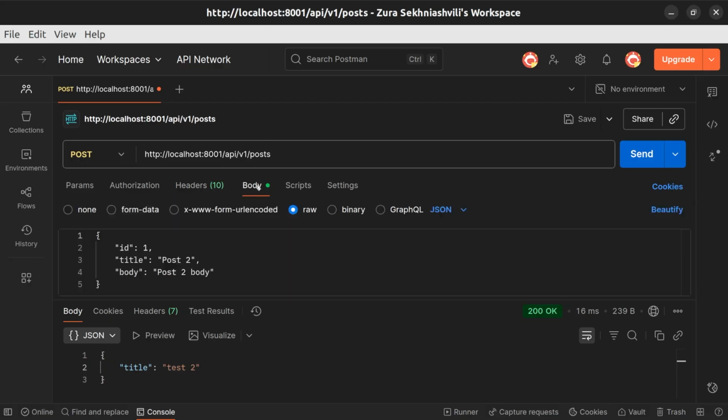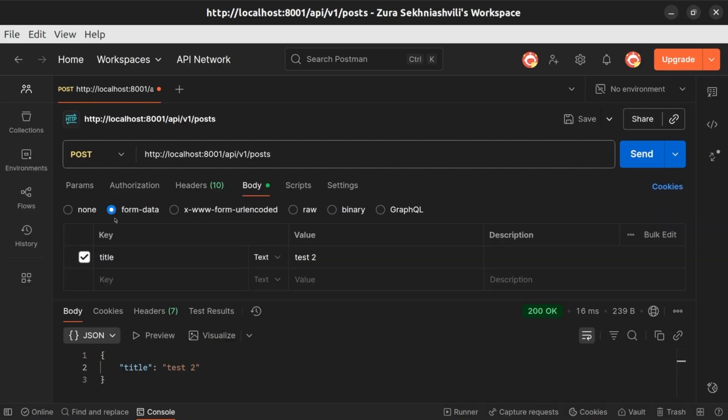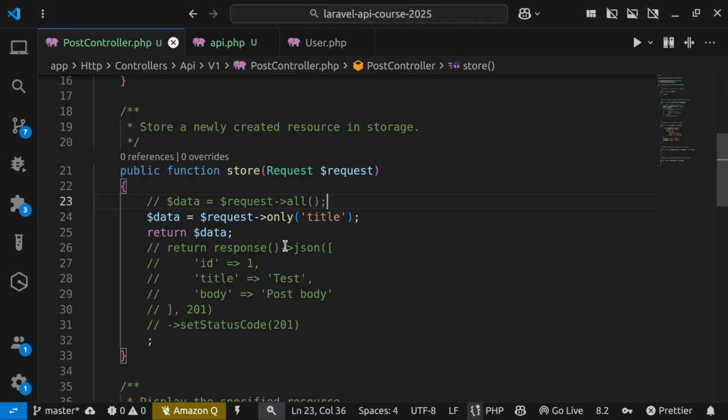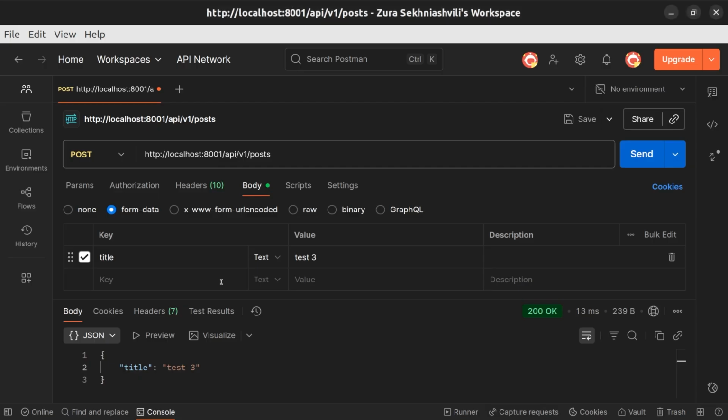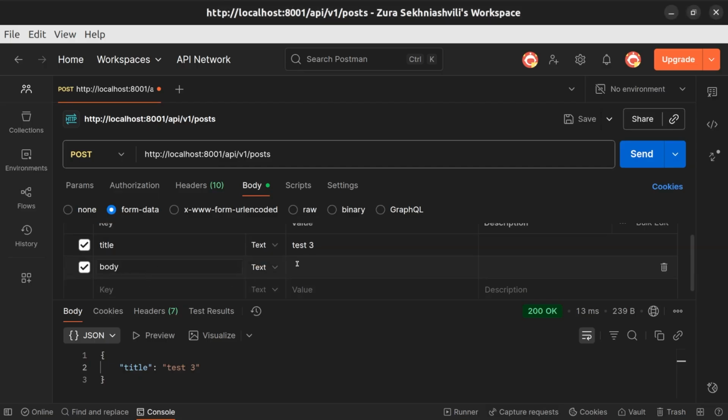Optionally, if you want, you can change the body format from raw into form data, as an example, and provide title right here. So we're sending test2 inside the title, or let's change this into test3, send the request, and Laravel is smart enough to understand how we're sending the data and parse it properly. When we get only title, it is going to take that information. We can pass additional information, body 3, let's say, but because we're only taking title, we return title.